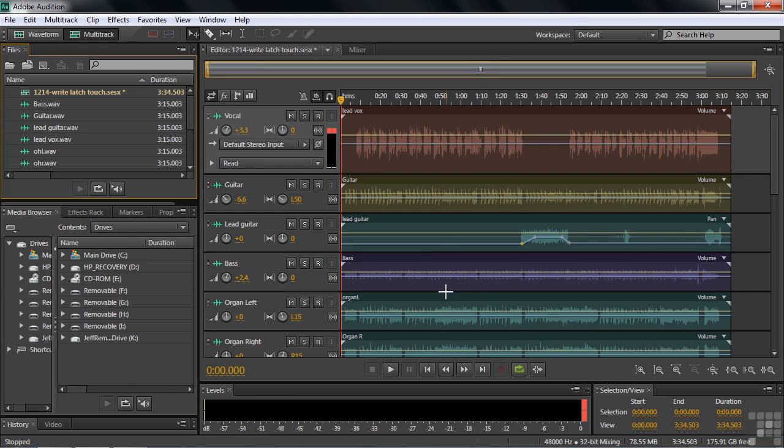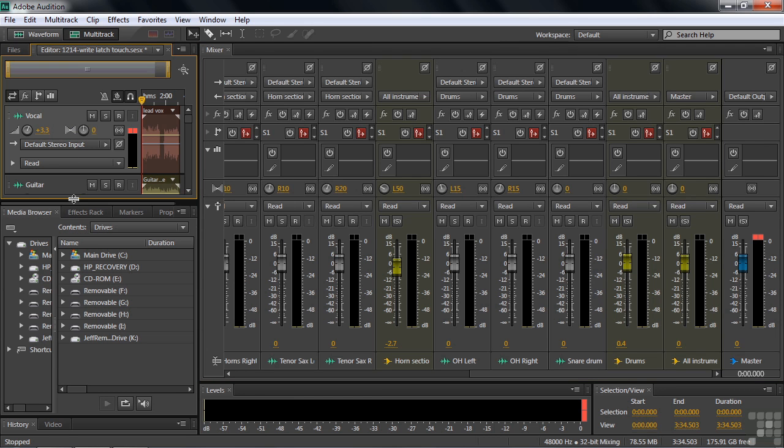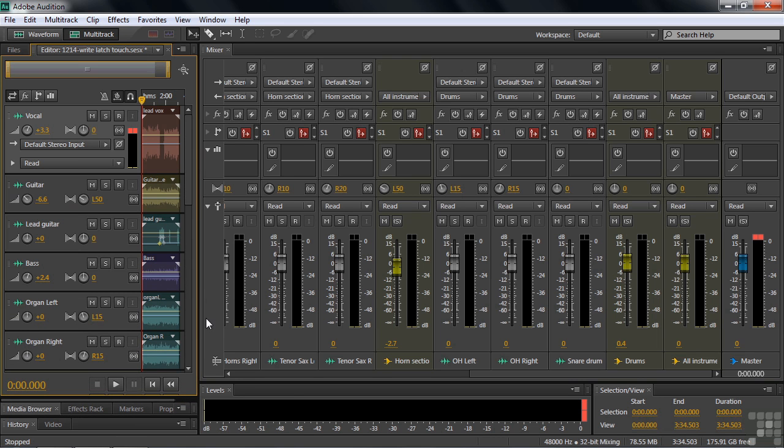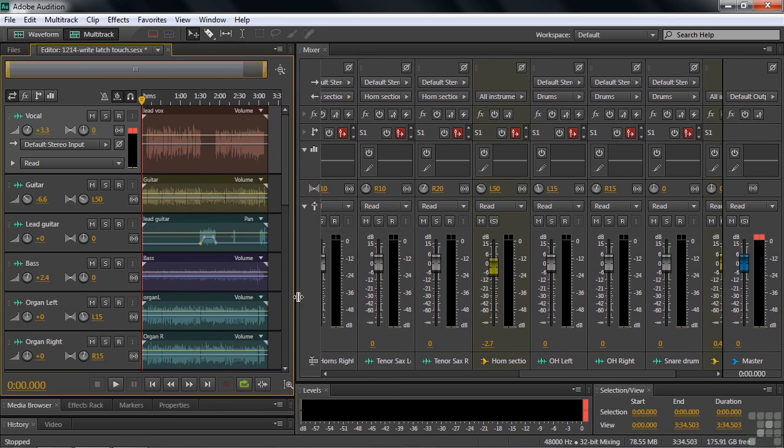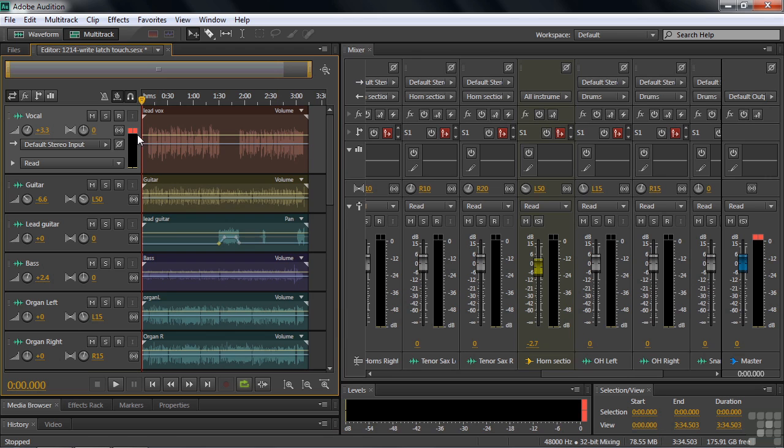I'm going to put this multi-track session in a frame by going up here, getting the grabber bar and putting it over here. There it is in the frame over there. I'll drag it down so you can see all of it. Slide it over a bit so you can see more of it. And now we've got multi-track session and the mixer. Okay, so we can work with them both at the same time.